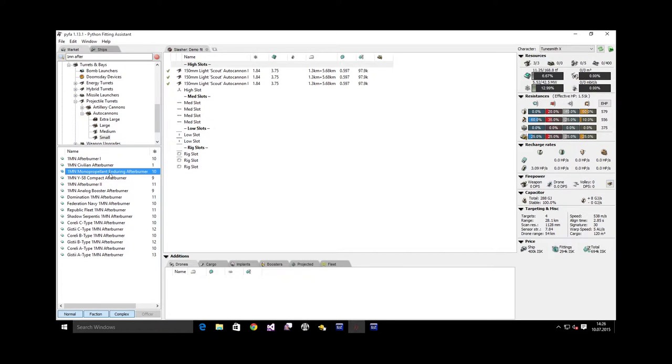When you see enduring, this means it uses less capacitor. When you see compact, this means it uses less fitting resources, CPU and power grid. So you can use these as a basic guideline in case you are specifically targeting low fitting resources, low capacitor use, or something else. And generally, when a module group uses such names, the Tech 2 version will be superior in most ways, except for fitting requirements. For the sake of thoroughness, let's compare these in EVEMON.